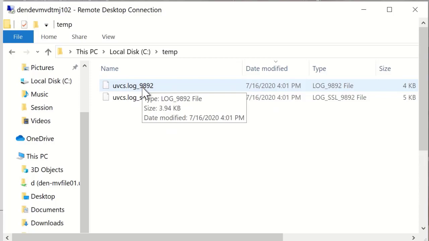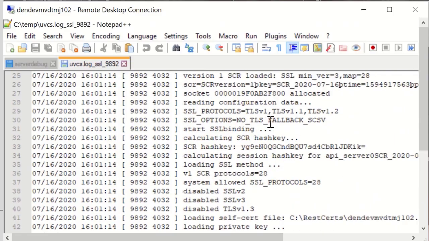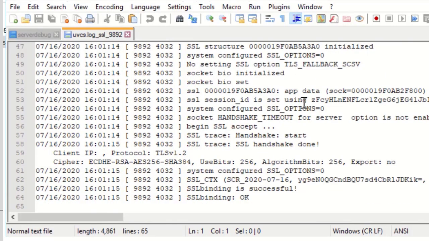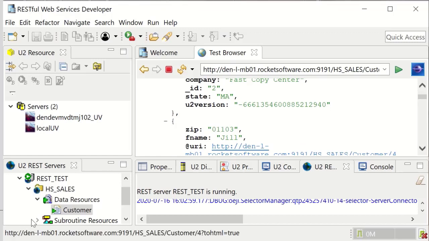So if we look at this in Notepad here, if we scroll down to the bottom, really this section is what's important. We see it started the SSL handshake and it's done. Connected with TLS v1.2 protocol, SSL handshake is successful. So that's it for the REST server to the U2 database. The next piece is securing the other end, the client or web browser, to the actual U2 REST server so that we can use HTTPS here in the URL.